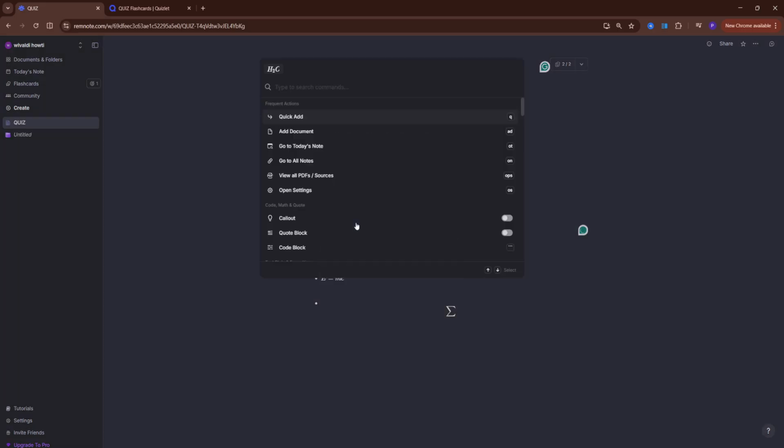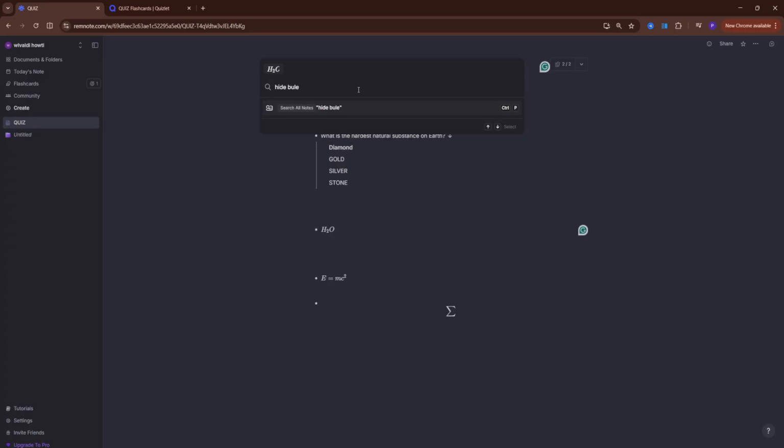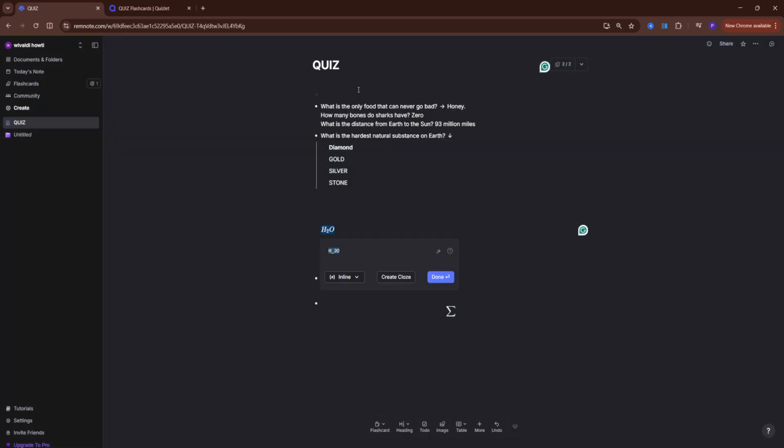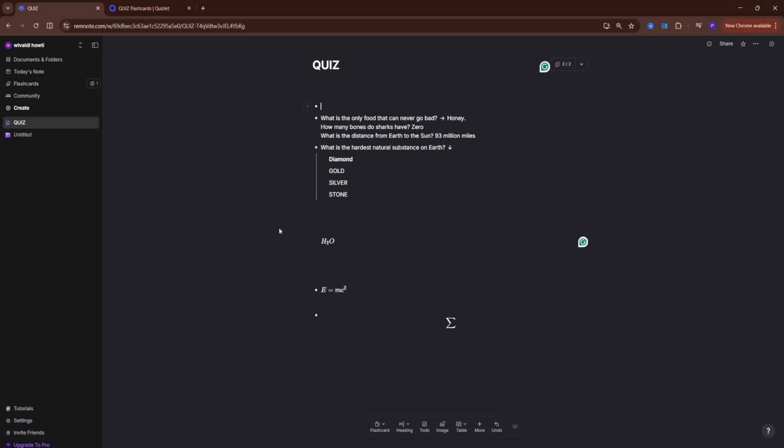So if I do this on this H2O bullet list, just like that, and as you can see, now these dots are not visible anymore here. So yeah, this is how you remove bullet points in RemNote.